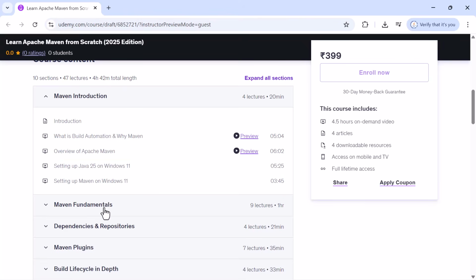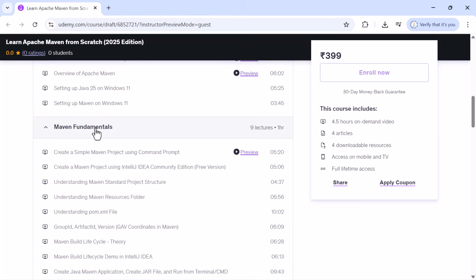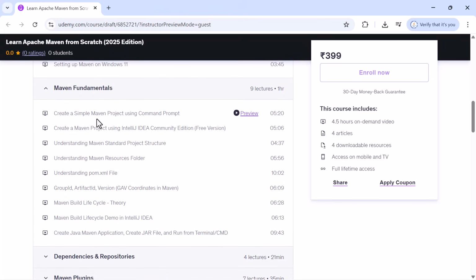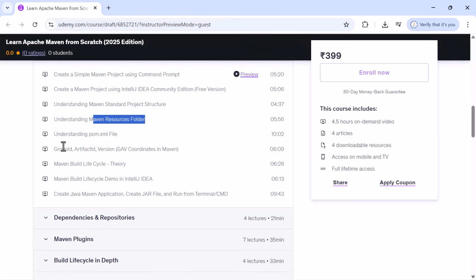Then we dive deep into Maven fundamentals. You will create real Maven projects using both the command prompt and IntelliJ IDEA Community Edition. We explain the standard project structure, the pom.xml file, the resource folders, and of course Maven coordinates: group ID, artifact ID, and version. Everything is taught step by step with real examples, real commands, and real builds.